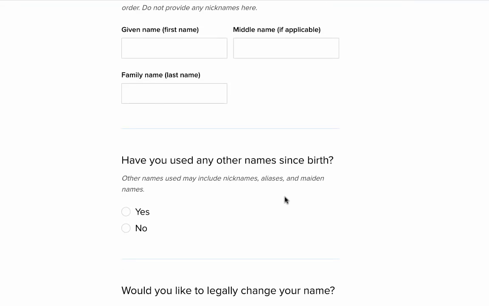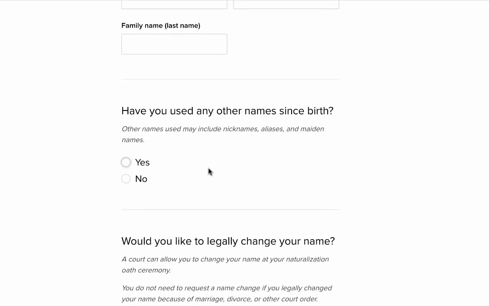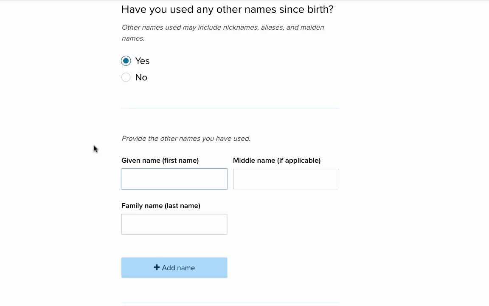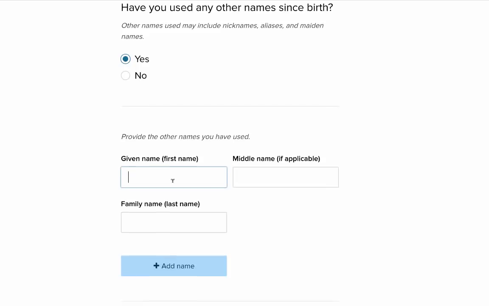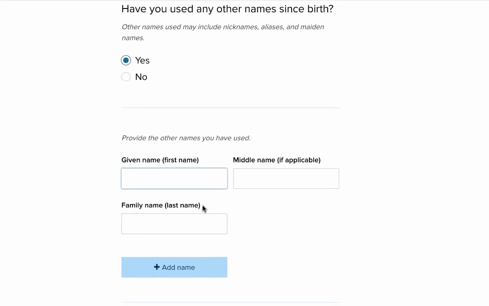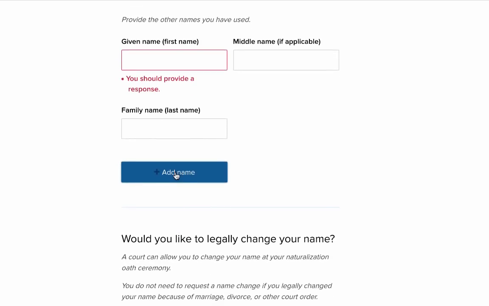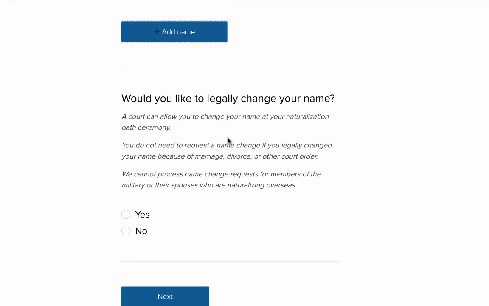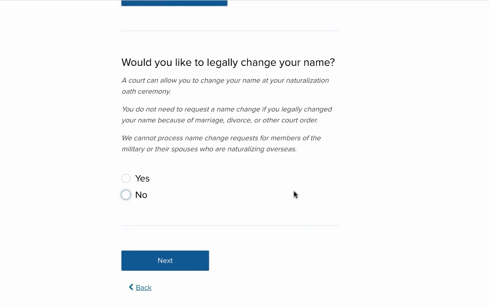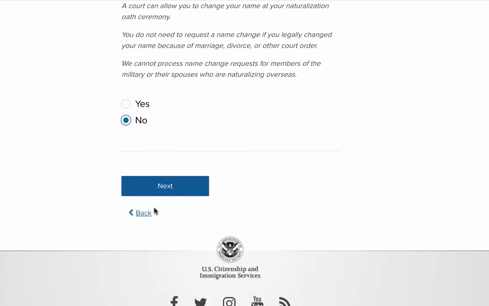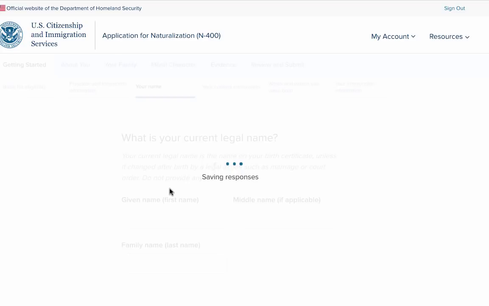Have you used any other name since birth? If you did, yes, especially a nickname, or if you got married and changed your name and you have a maiden name, you can go ahead and click yes and put that there. You could add as many as you need. Would you like to legally change your name? Now is a good time. If you want to legally change your name, you can do that right here on the form. I'm going to click no, and I'm going to do next.